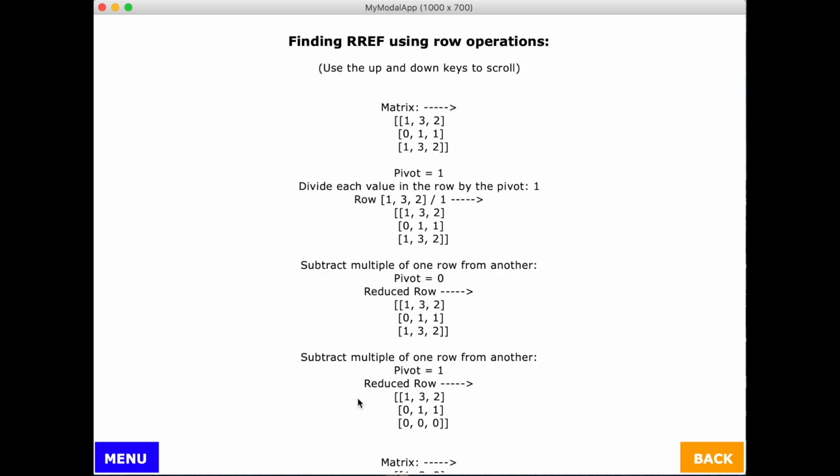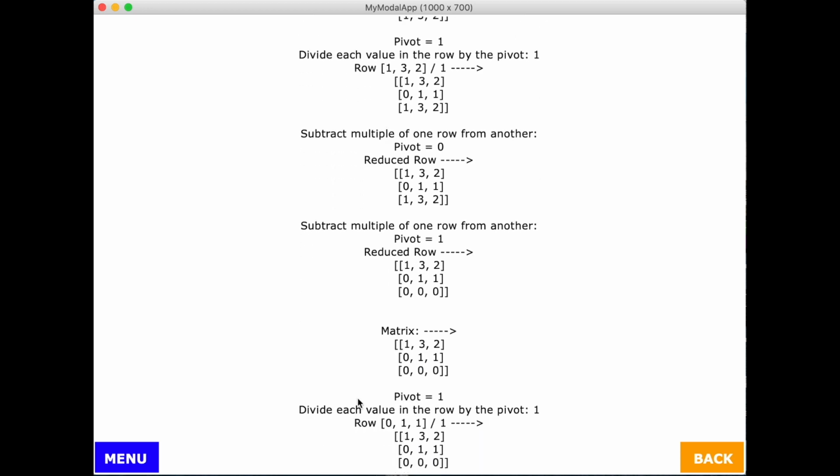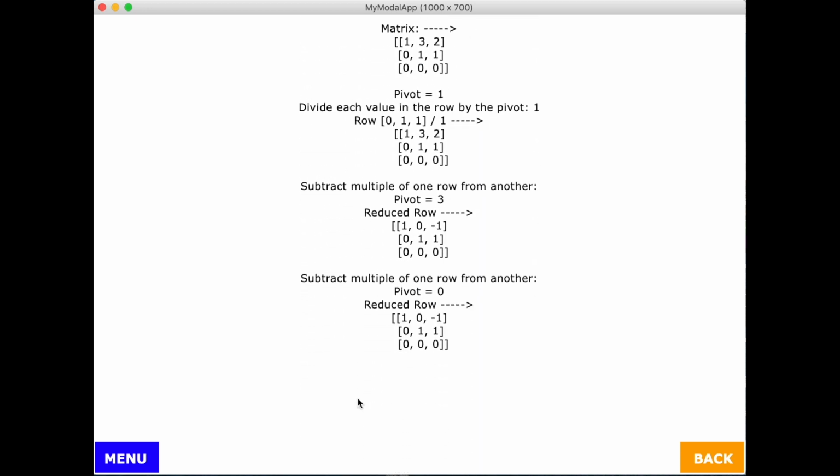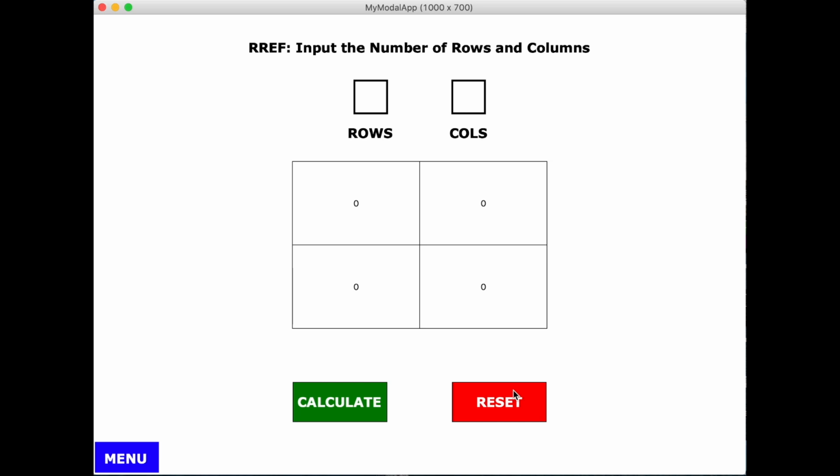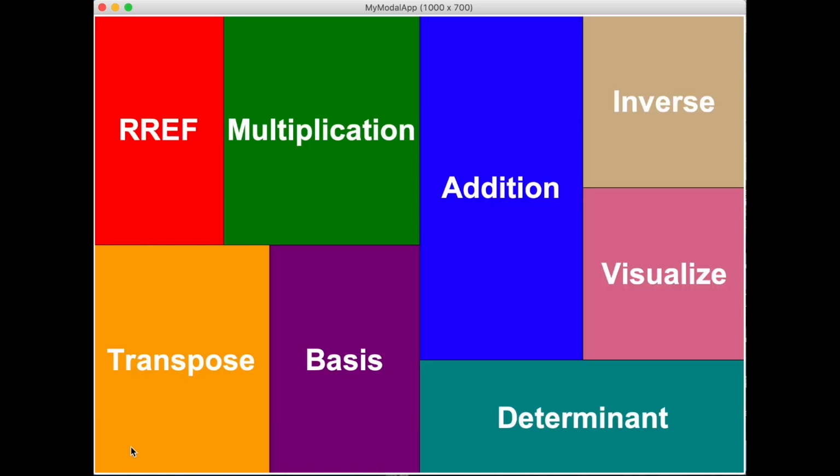Once we click calculate, we'll get a step-by-step solution on how to find the RREF of the matrix. And here's our answer. Now we can go back to the matrix and reset it so we can try another one, or we can go to the menu and try a different operation.